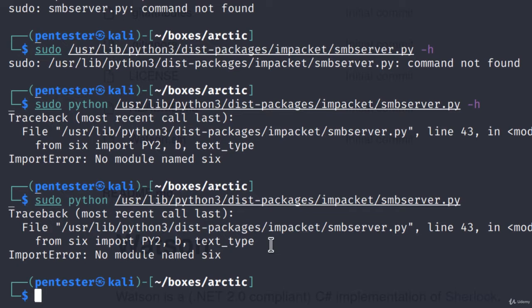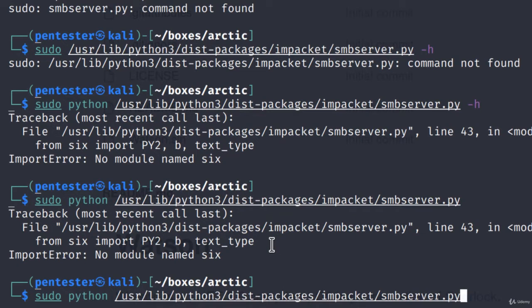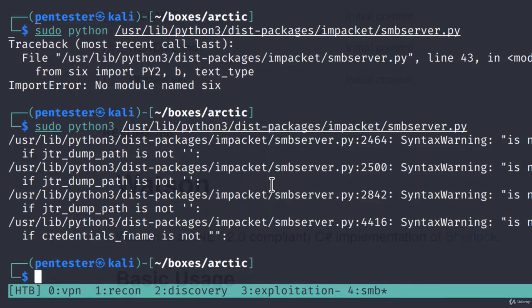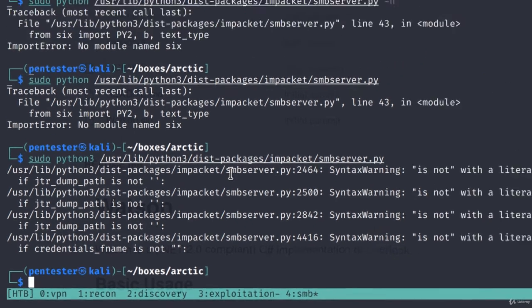Okay, still some issue here. It could be Python 3. So let's see if we can run it with Python 3. That might make it work. And it did not. So this is kind of interesting. It looks like Impacket is not actually running correctly.